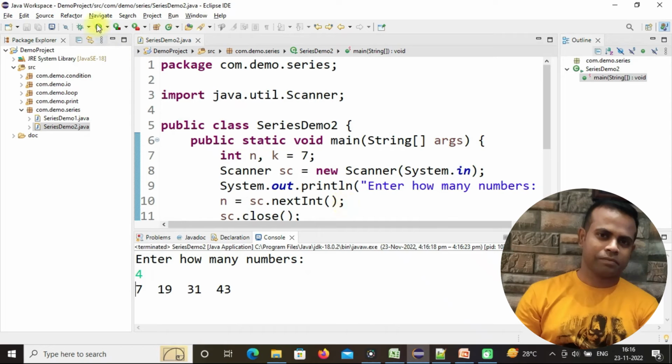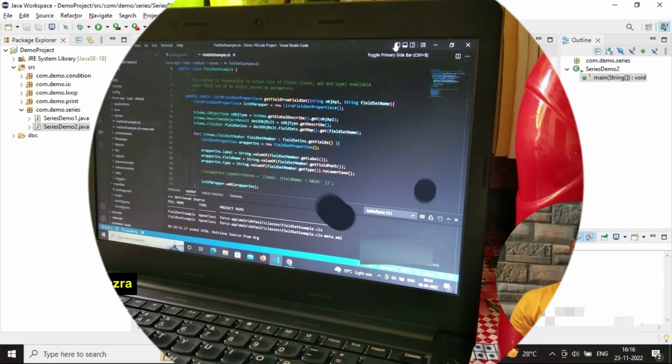Now again run it with some other value, let's say 12. Now if I check this one, you can see first 7, then 19, then 31, then 43. Again, every time it adds plus 12, plus 12, plus 12, and finally gives me the total series.